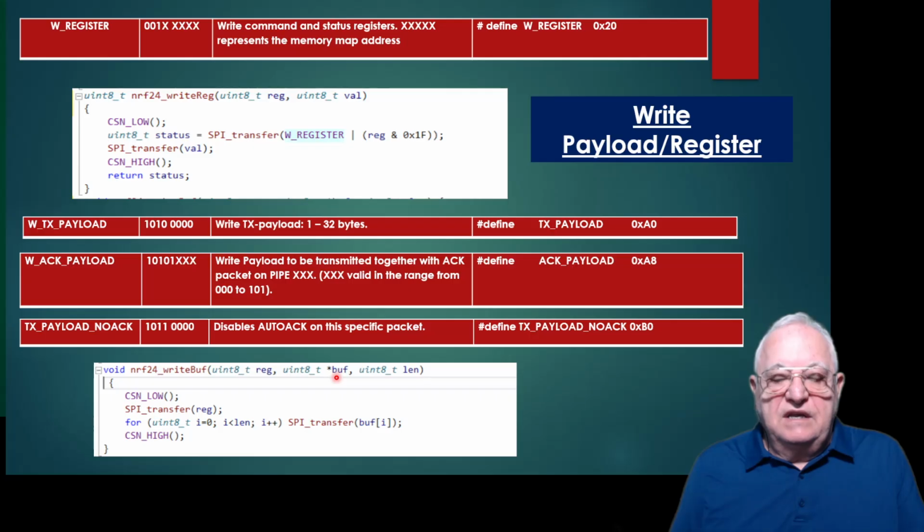Then we send the buffer, which is the data that we want to transmit. So this is the register. Then we send the data we want to transmit and the length of the data. So we can see for i equal to 0 to the length of the data, we do the buffer sub i and we transmit. So that's the write.